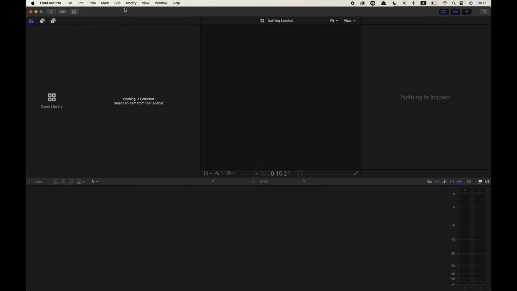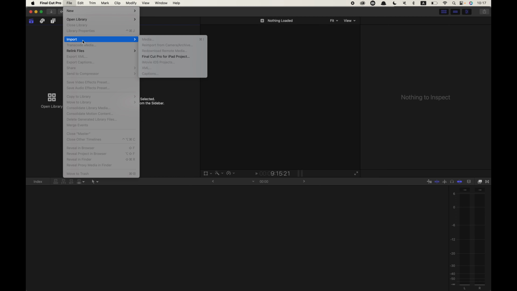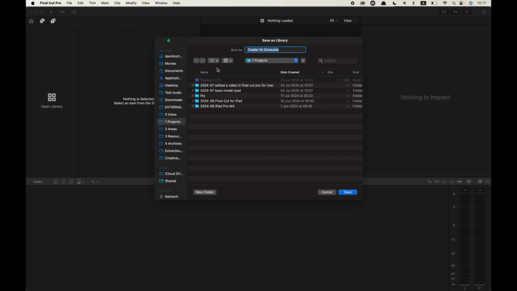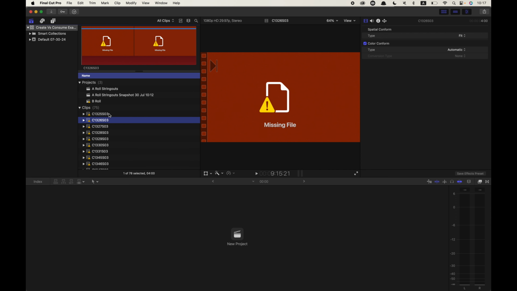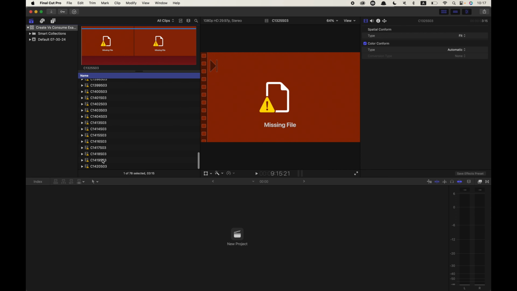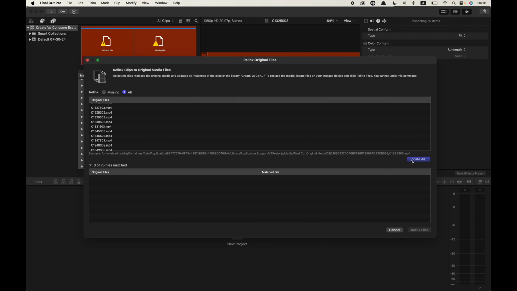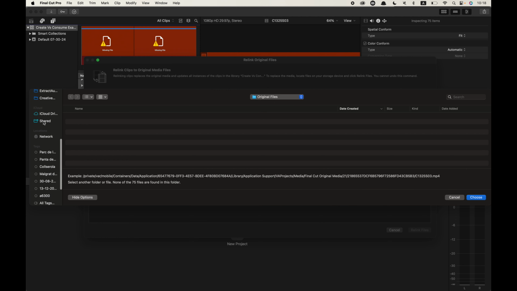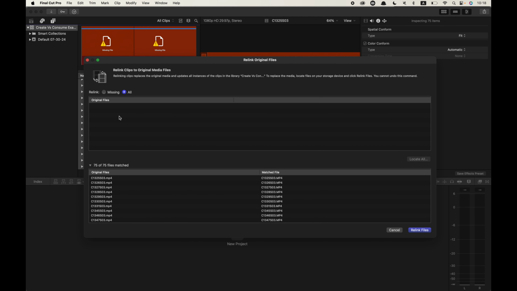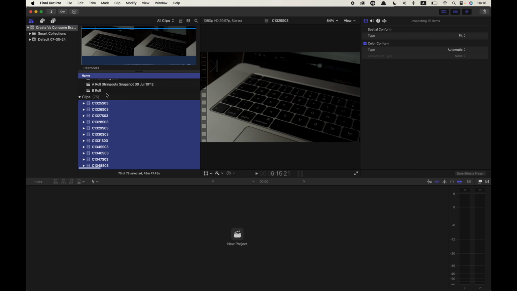Okay, so now in Final Cut Pro for Mac, I'm going to import the project from the iPad, and it's going to ask you in which folder you want to store it. I'm going to use it here. I'm going to say example, and as you can see, the media is not there. But what I'm going to do is select all the files, go to File, Relink Files, Original Media. I'm going to locate all in the folder that I created in the iCloud drive. So all the files are matched now. And as soon as I tap on Relink Files, I have everything there.